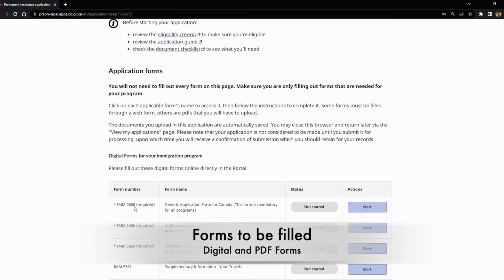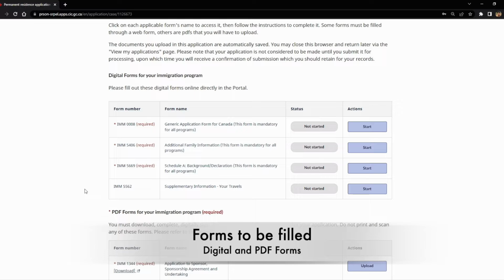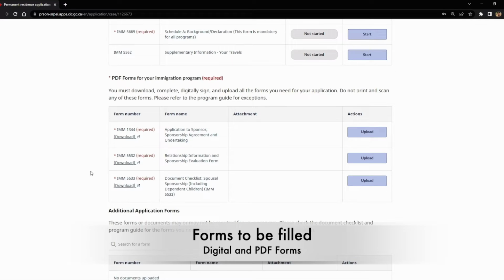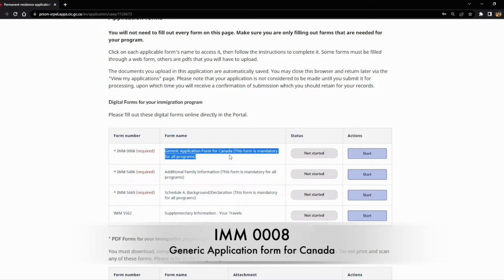When you scroll down, you will see a list of forms based on your program or PR application. So basically we will start from these 4 digital forms which must be filled by the principal applicant, and then we will complete the sponsor's PDF forms as well, along with the use of representative form. Okay, so without wasting time, let's look into the first form, which is IMM 008 generic application form for Canada, and this form is mandatory for all the programs you are applying for. We'll just click on this start button.